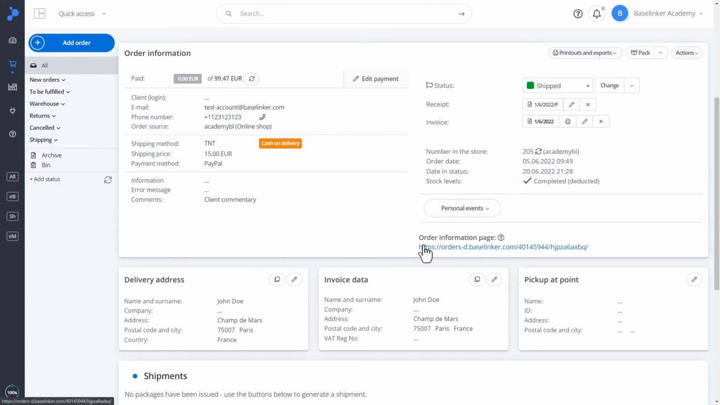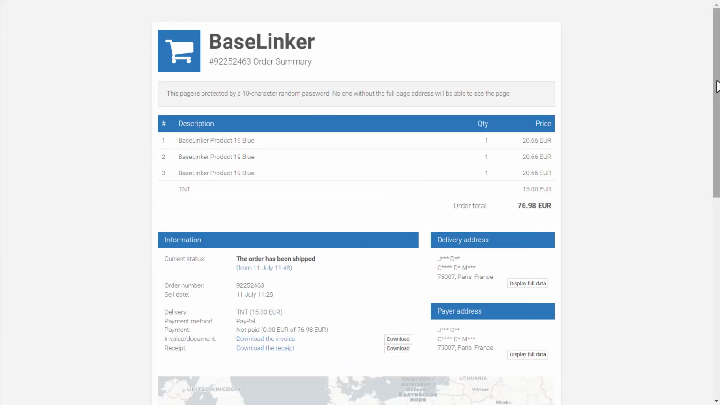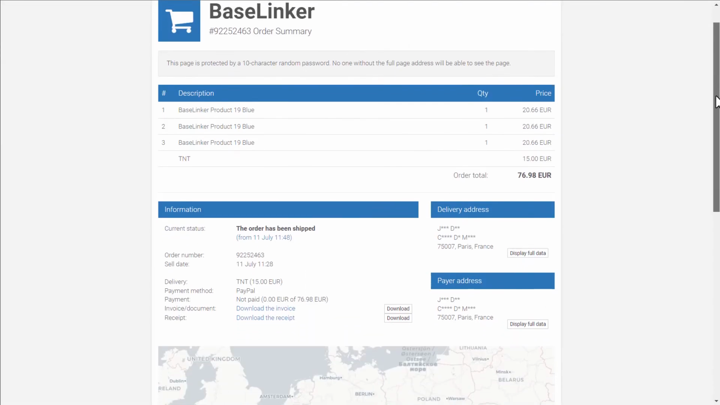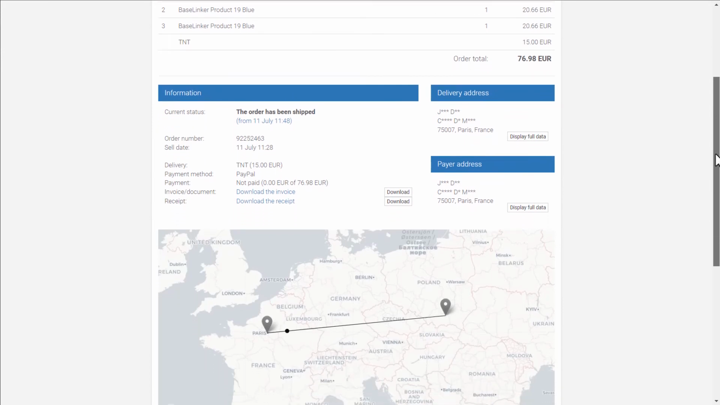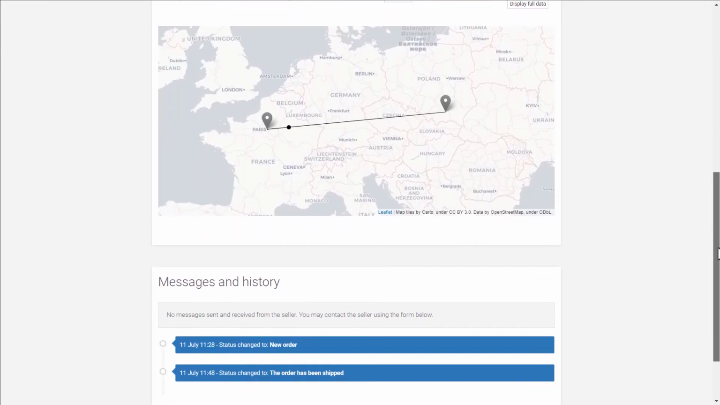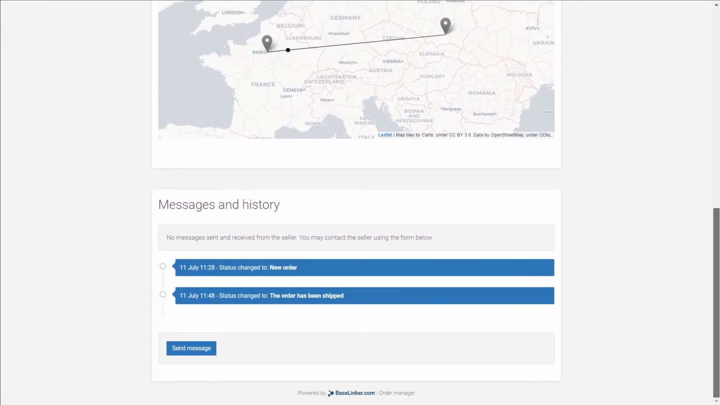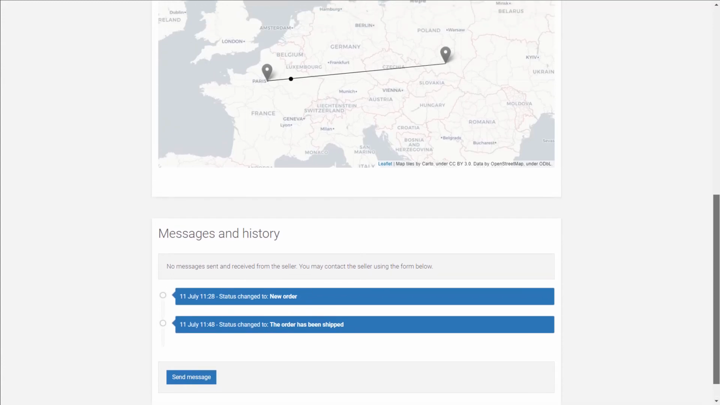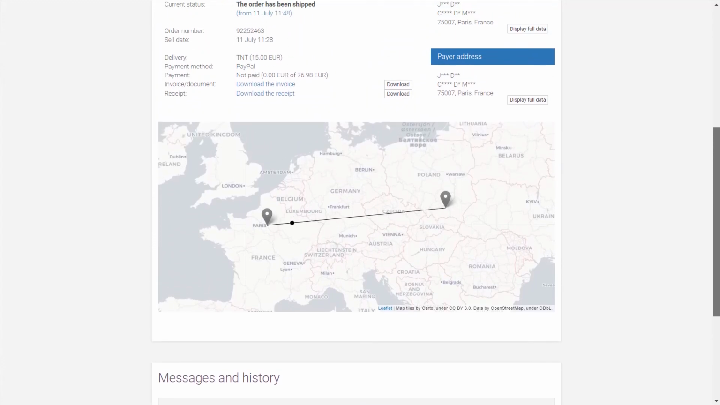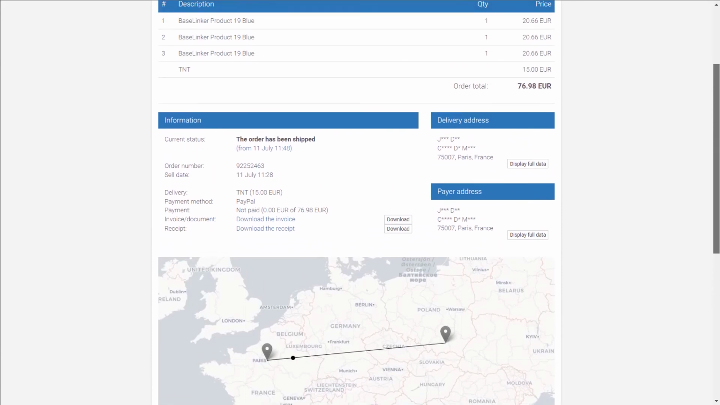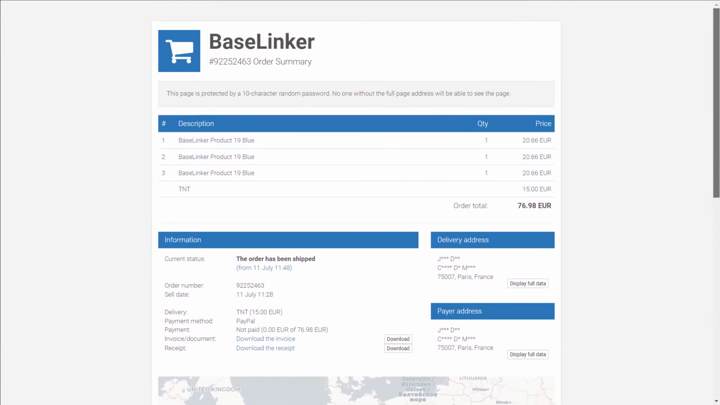Below, we have a link to the order information page. We can also send such a link to the customer so that he can view all information about the order as well as messages and history. At this point, we can present a change of status or all messages that we send to the client. The customer also has the option of sending a message to us via the information page.